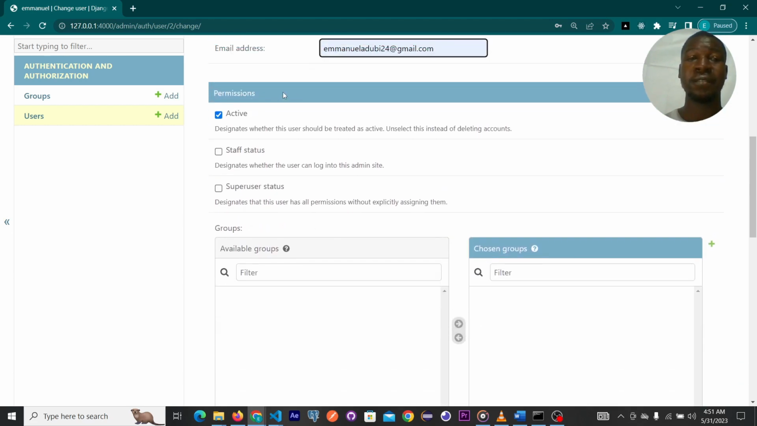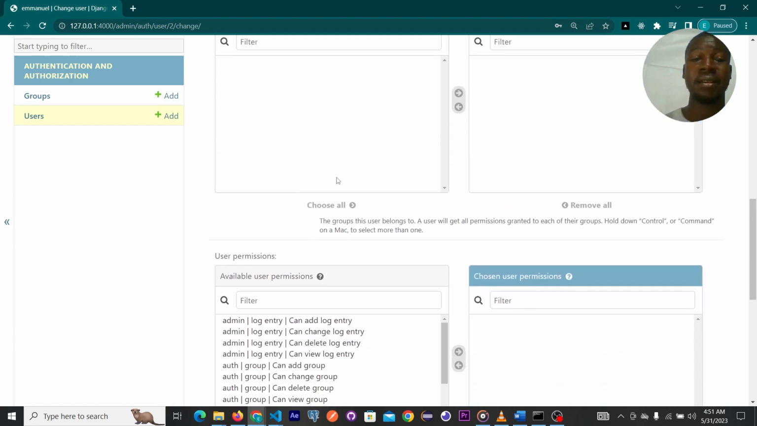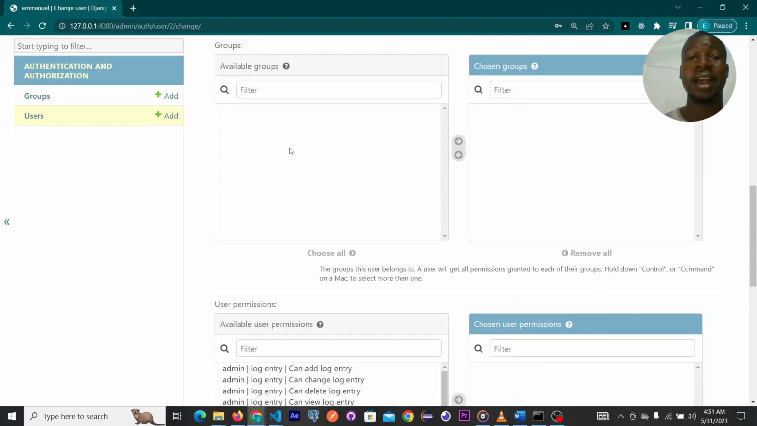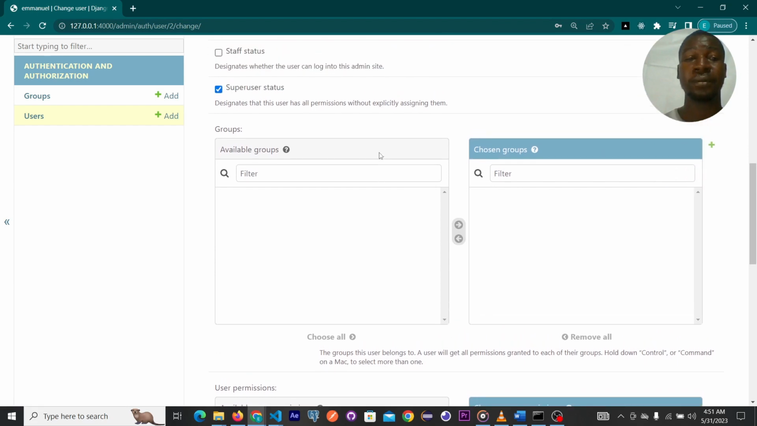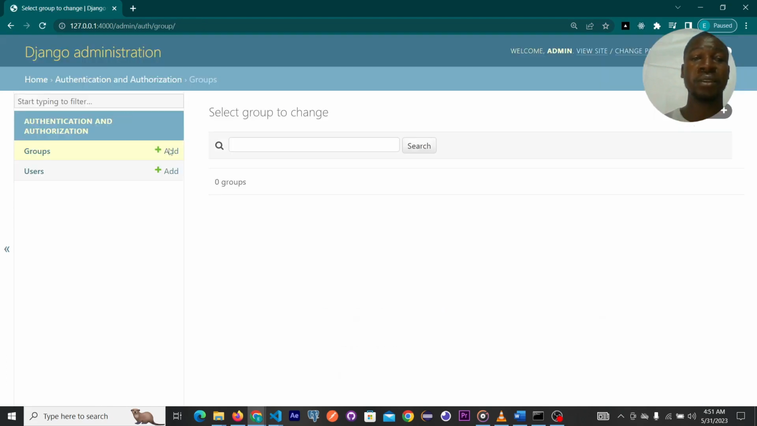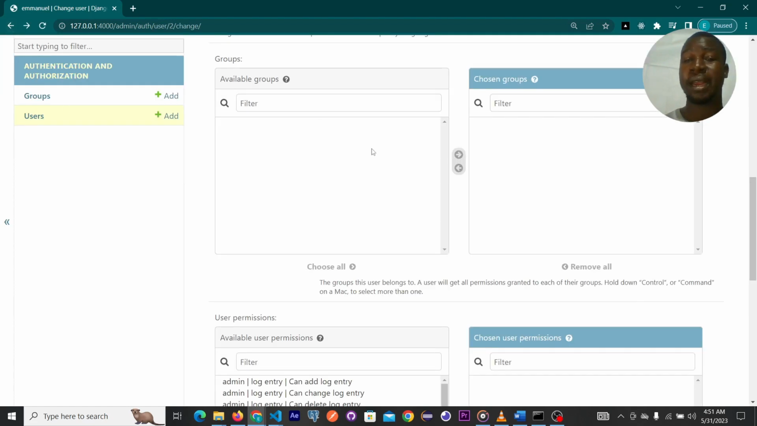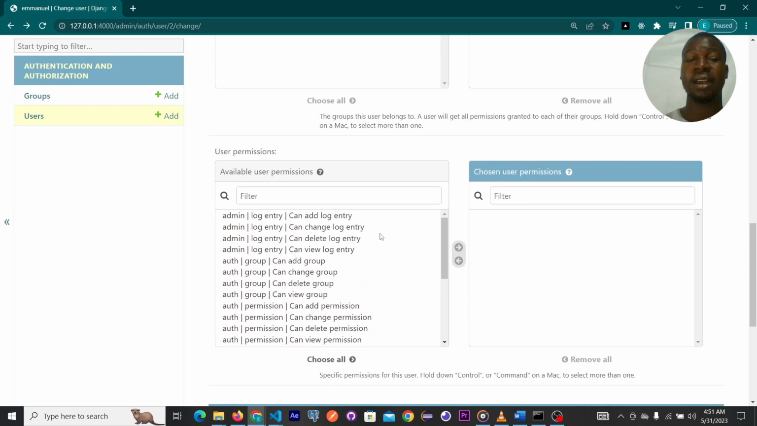I can give permission, maybe is active, is staff, superuser, all of those things. If I want him to be all of this, I can make it that way. And if I want it to belong to a group, I can make it belong to a group. You know, let's say admin. If there are groups like admin or maybe superuser or any groups that I've created, they will be here. There's no group yet. So if I decided to create some group, I can actually add the user there and all of that.